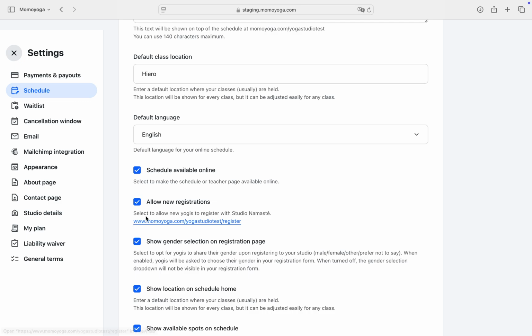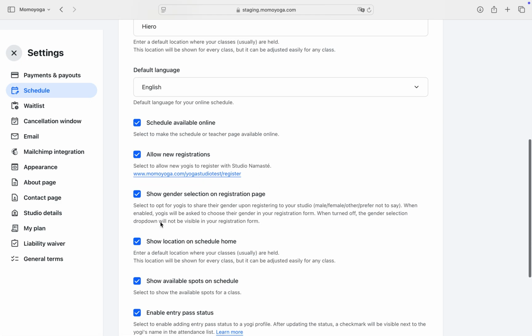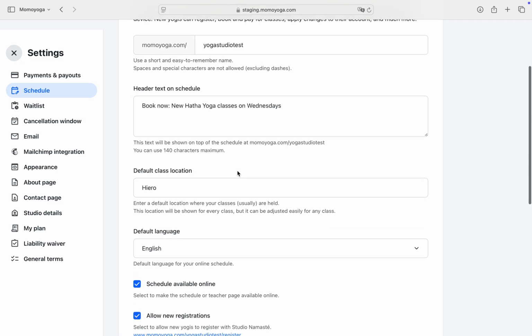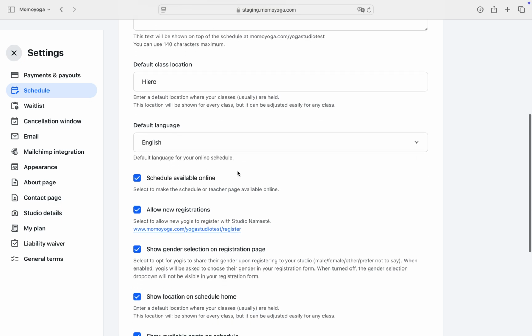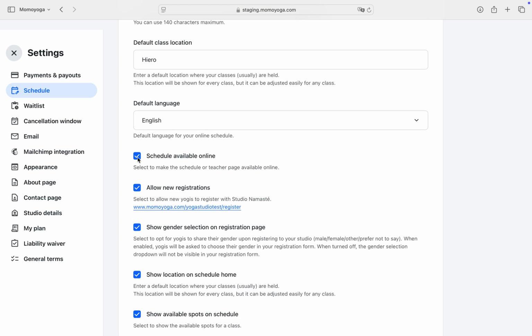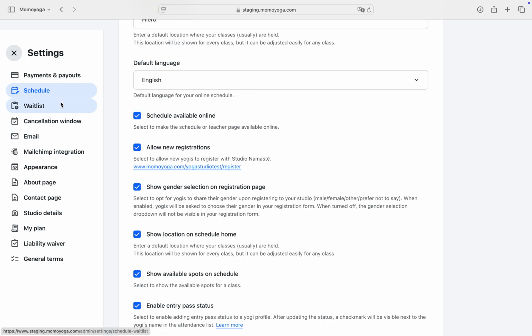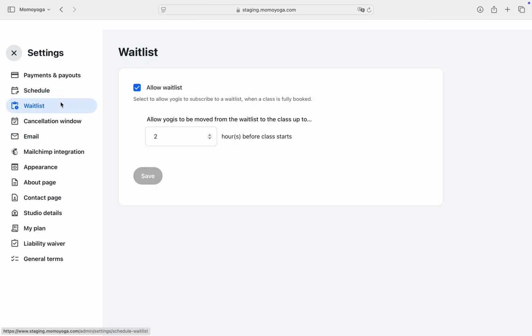You also have other information, for example, like you can show the location on your schedule, or for example, you want to show available spots to your yogis when they go ahead and book. This is all very unique to you, so I would definitely advise that you just take a look and scroll through nice and slowly and make sure to have ticked the relevant information for your studio. If we take a look at the waitlist option, this is very important for people who frequently have full classes.